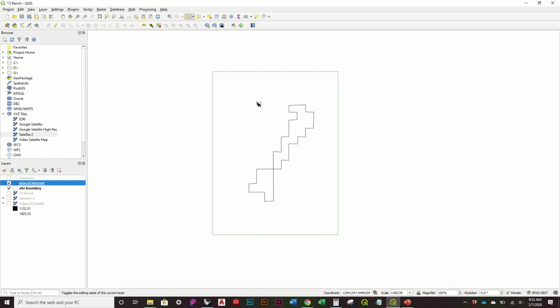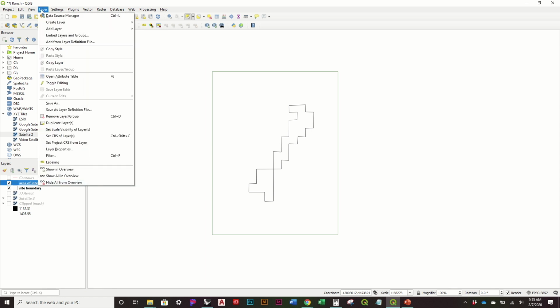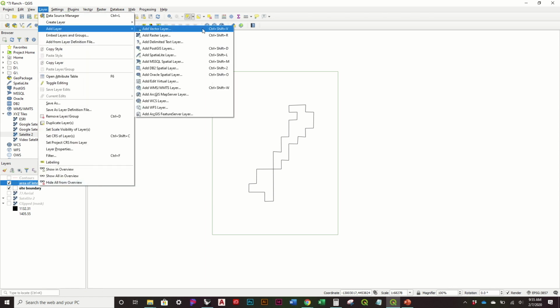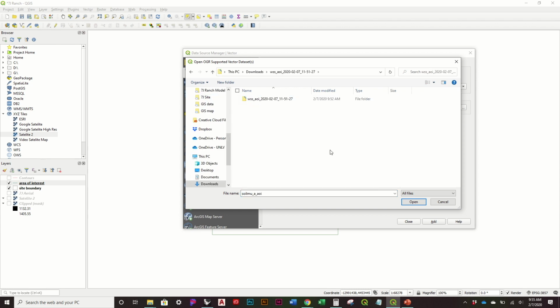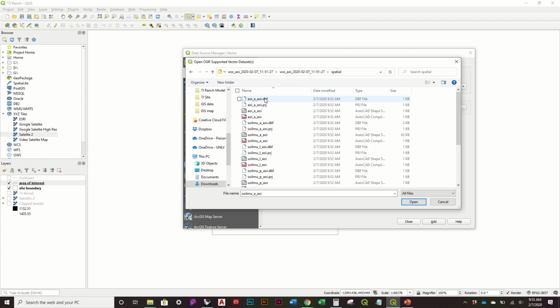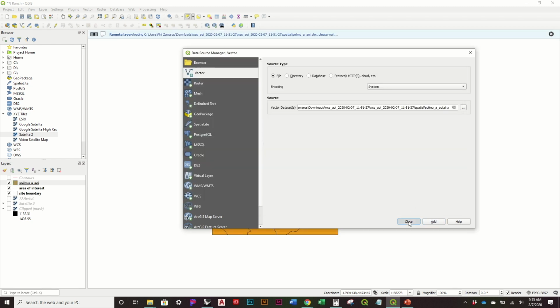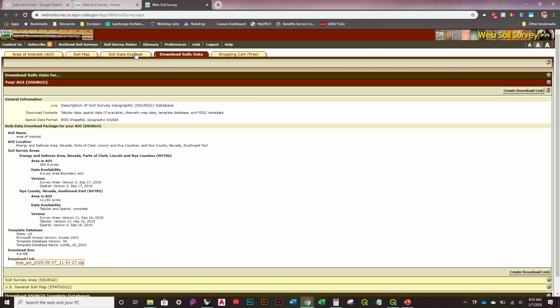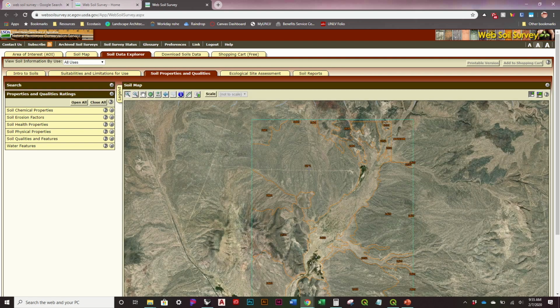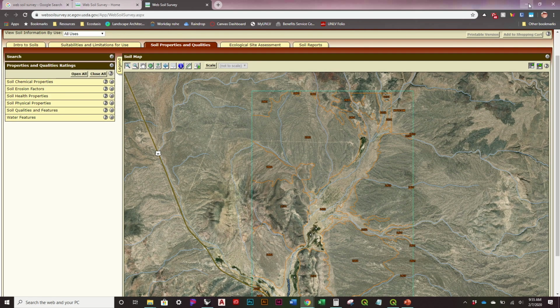And I'm going to now bring in that shapefile. So I can go to layer, add layer, and use add vector layer or Control Shift V. Look for that area of interest that I just downloaded. Again, we're going to go to our spatial, and we're only interested in our soil MUA underscore area of interest. So now we'll add that, close, and now you can see that we've got that same exact delineated areas that we had from our soil survey map. Right, so same thing, this is just showing those lines.